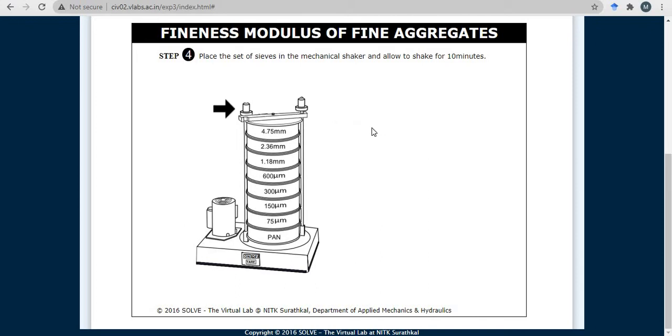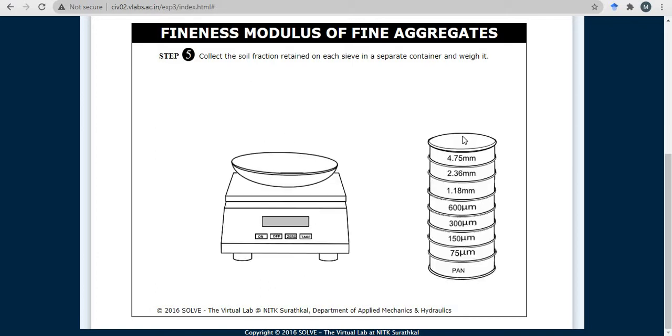Okay, restrain it and then tighten the screw. Turn it on and now shake it. Okay, done shaking. Click next. You need to loosen the screw, remove the restraint, then remove the sieve set, take off the lid. Now you need to weigh the amount of sand retained in each sieve and also in the pan.